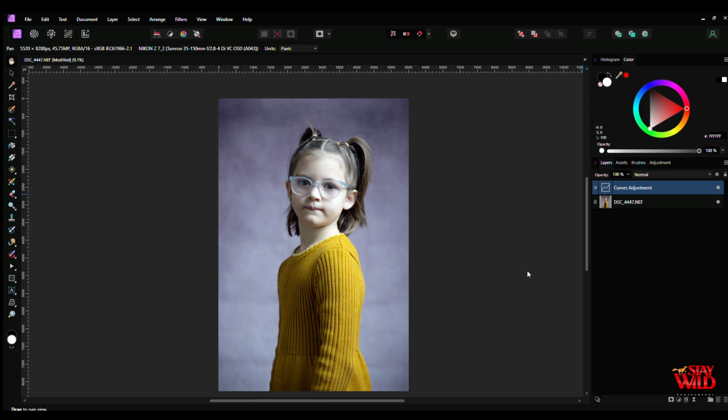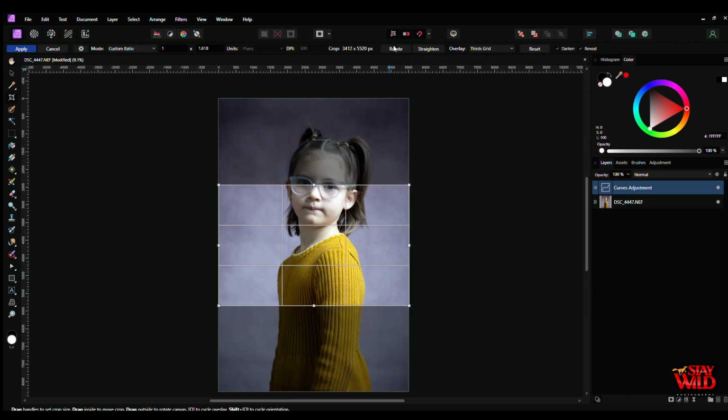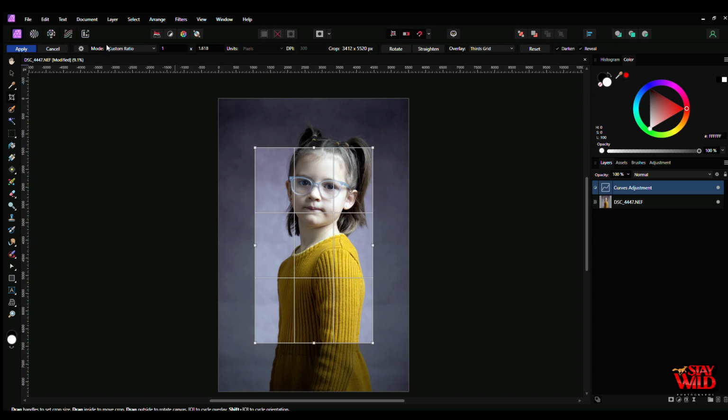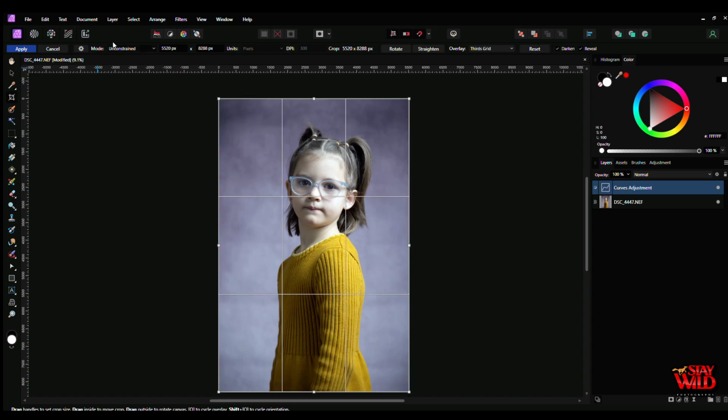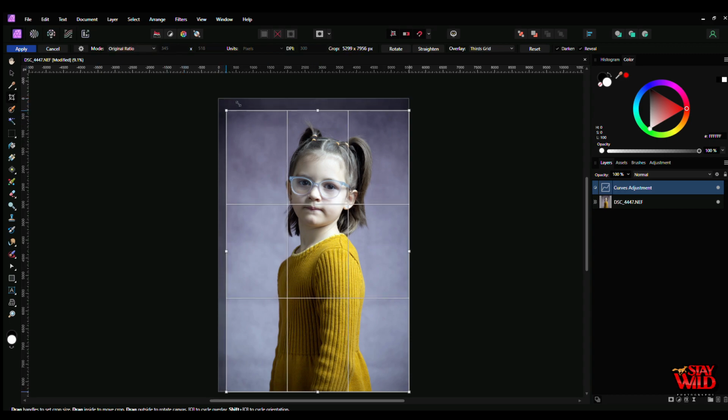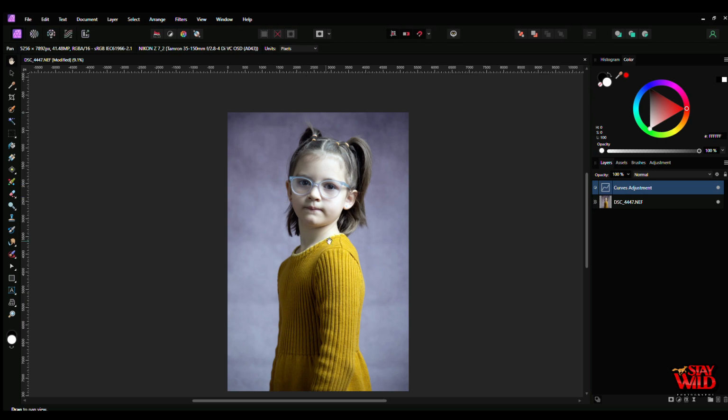Still in curves adjustment. Now I'm gonna crop it. Actually, I'm gonna make sure everything is centered how I want it. Still using the rule of thirds on this. And I want to make sure everything is really even and nice.